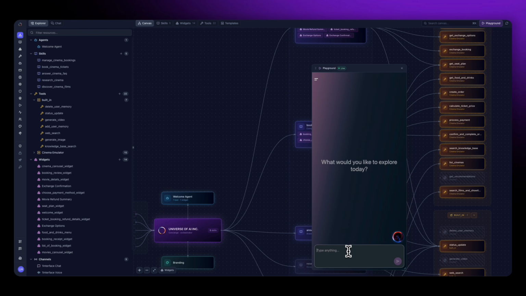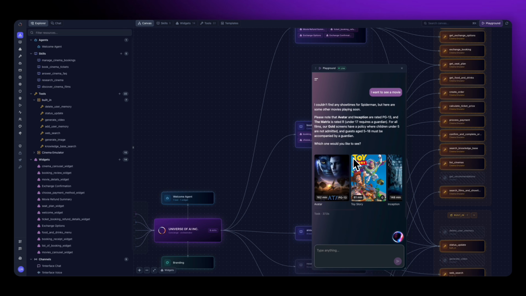So I'm just saying I want to see a movie. So one thing you will notice is that what it did right now, the composer generated widgets for me to interact with. And the widget it did generate are the ones that show up the movie card. So I can click on any of these. Let's say I wanted to see Avatar.